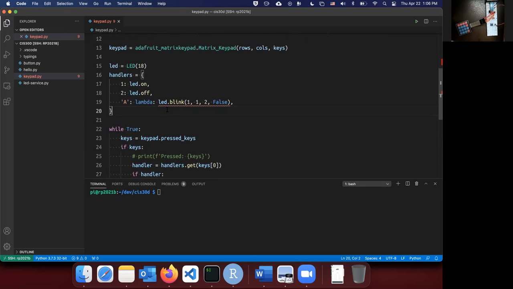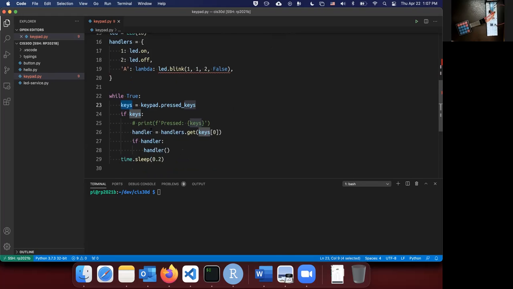The only useful thing with this keypad object is to get the pressed keys. It will read what keys have been pressed, and so you get these keys. Now, if you press one key, it will give you one key in a list. If you have two or three keys pressed at the same time, they will be put into that list as well. So if you've actually pressed any keys, then we're going to get the corresponding handler if there is one.